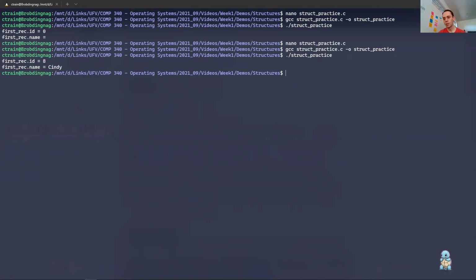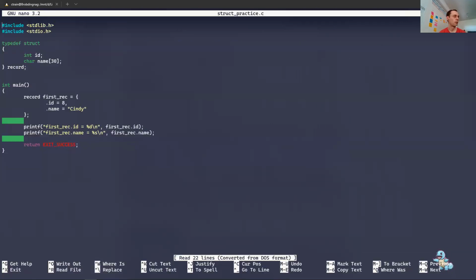So the reasoning behind this is you get away with quite a bit less typing if you're going to be working with structs a lot. Now, if we wanted to do an array of struct, it'd be a little bit easier to work with. Let's just keep it really small here. Let's do an array of 2.